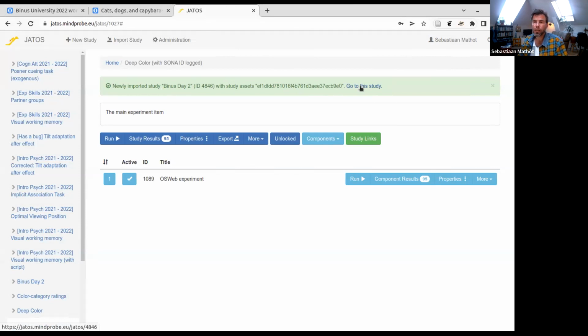So the logic is here. You click on import study, not new study, but import study. And you select the zip file that you have exported from OpenSesame. That is the logic. Then it will upload it. All the information will take a little while if your connection is not super fast.